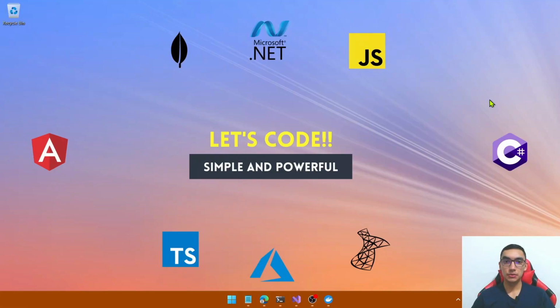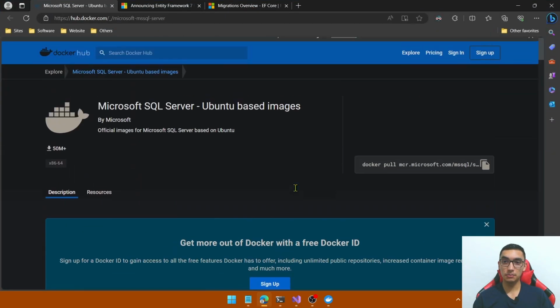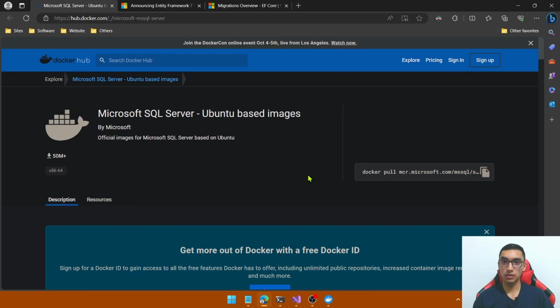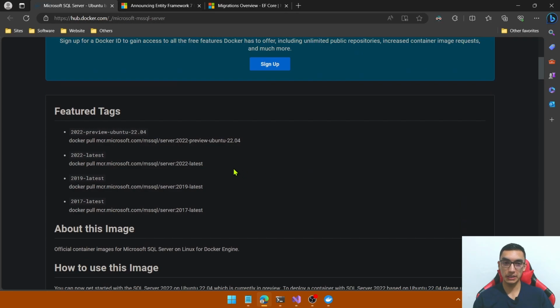Welcome everyone. Today we will learn how to implement the repository pattern using Entity Framework Core in an ASP.NET Core Web API. For this demo, we'll use Docker Desktop to pull an image and run a SQL Server instance as a container. So the first step is to pull the image by running this command. I've already pulled the image, so I'll skip this step.